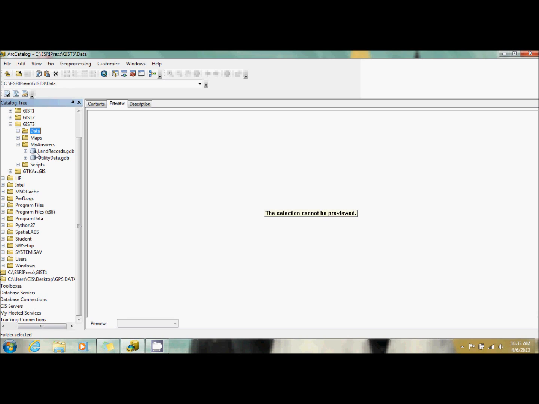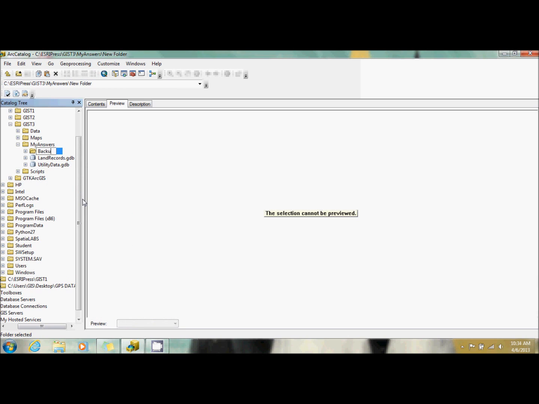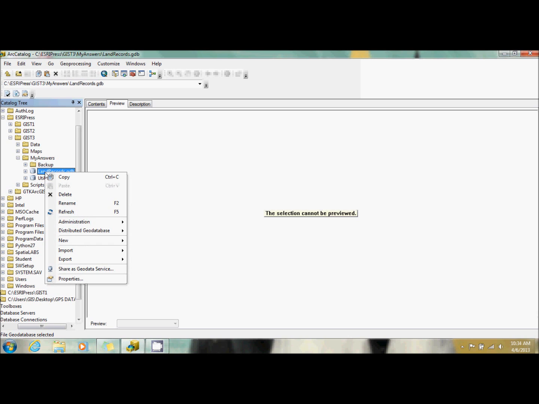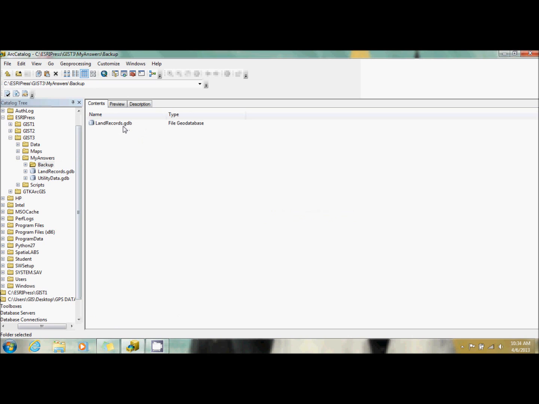Now this is a very good idea to do when working on a project, especially adding data, because sometimes it's difficult getting rid of data that you entered incorrectly without damaging data that you entered correctly. So it's always good to have these backups. So I'm just going to right click on my answers, go to new, and I'm going to put a new folder called backup. And this way, if I mess up, I don't have to go all the way back to chapter 2 and recreate it. So I'm just going to copy this geodatabase, right click on backup, and paste. Now if I click on that, we have our land records geodatabase in there as well.